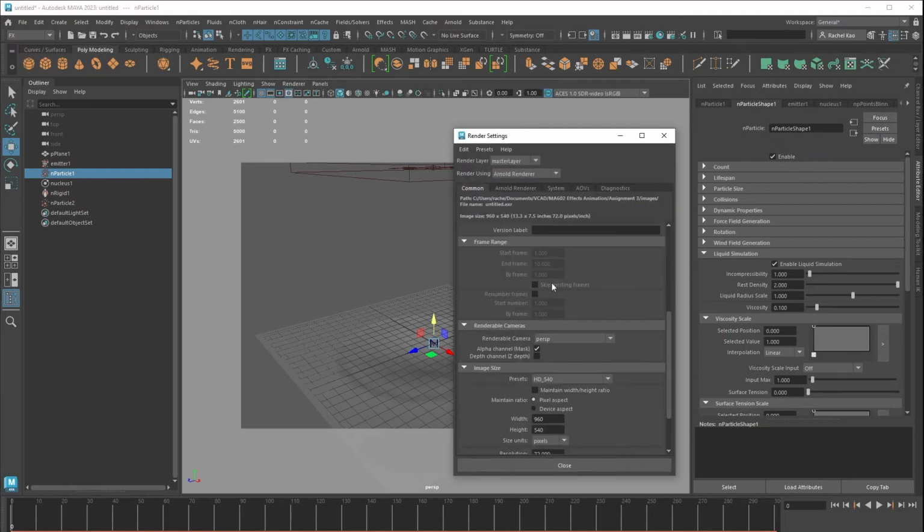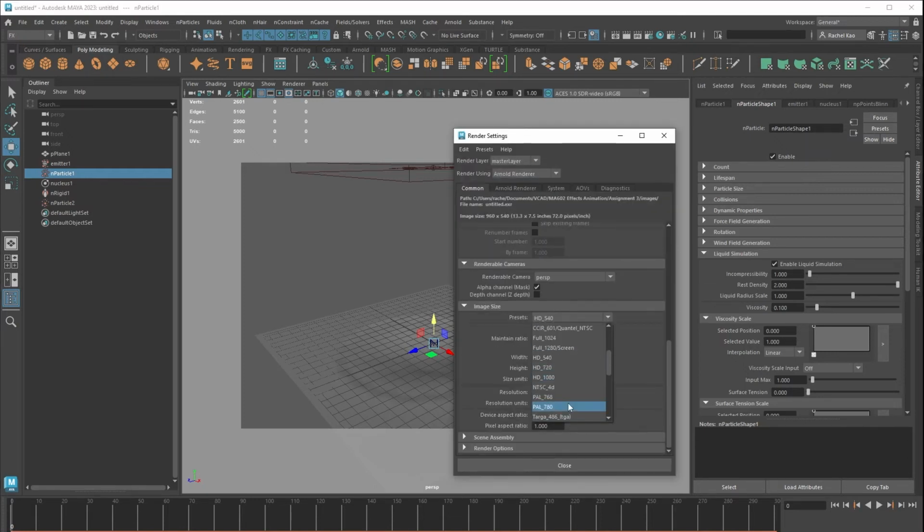Let's make a playblast. So, I usually change my render settings to HD 1080.